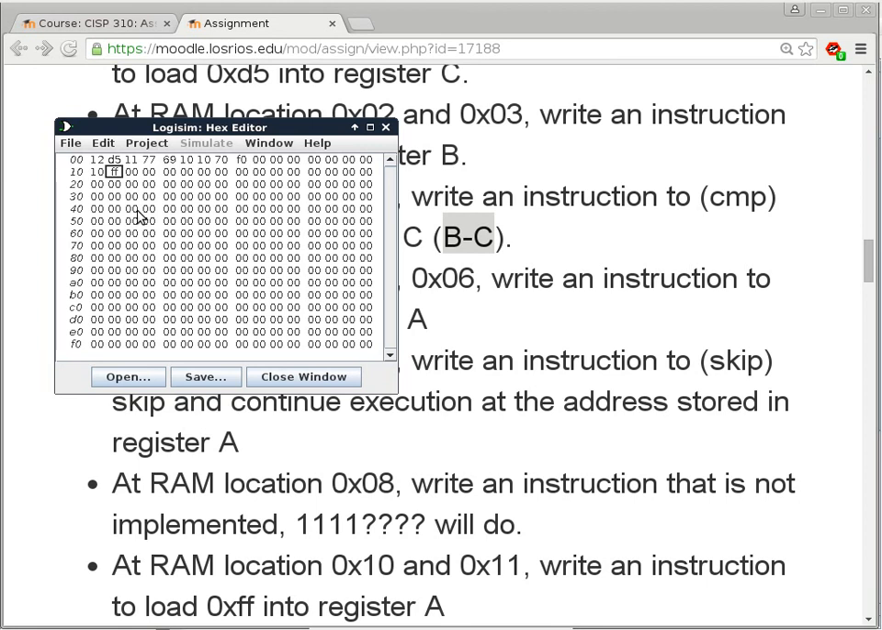8. Just to make sure that I'm not going to execute it. Because if I ever execute at RAM location 8, something is not right. The skip instruction is not working. Because I just want to put something there so that it would tell me that something is wrong.